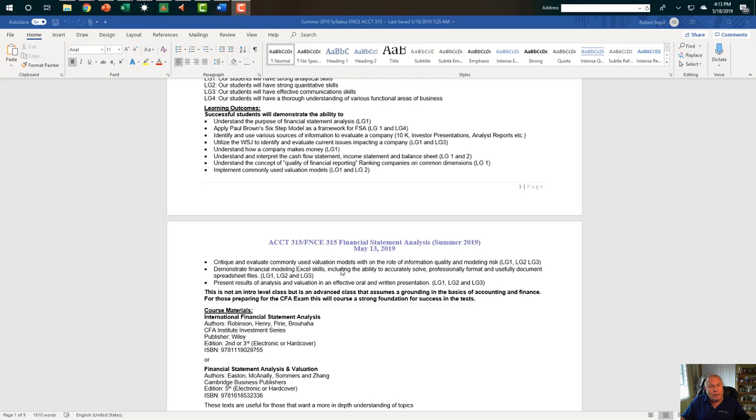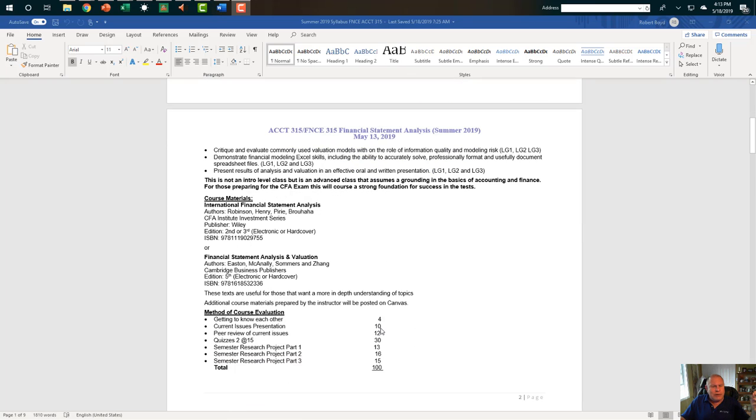I think Excel becomes critical to everything you do, and be able to present the results of what you've done in an effective oral and written way. This is a key point. This is not an entry-level class. It's an advanced class assuming that you have a grounding in the basics of accounting and finance.